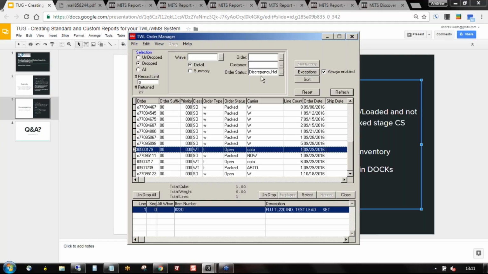So you may keep an eye on this a couple different ways. Maybe you're just looking for a certain status throughout the day, like is everything at least in the packed stage? And then later on in the afternoon or second shift, is everything that's packed actually shipped?